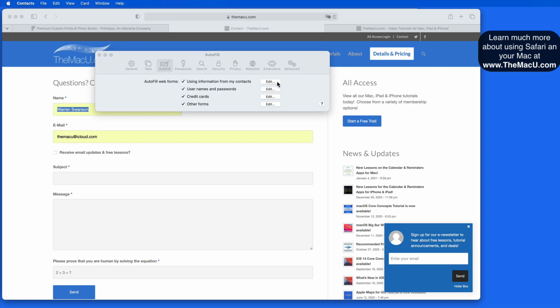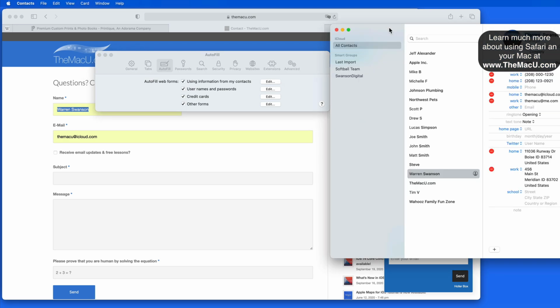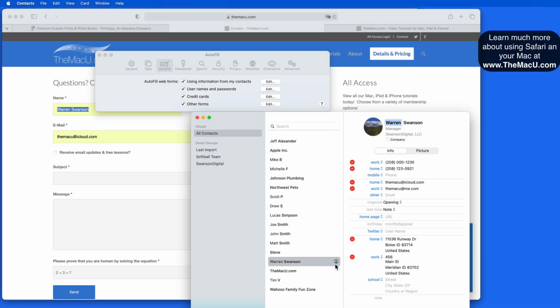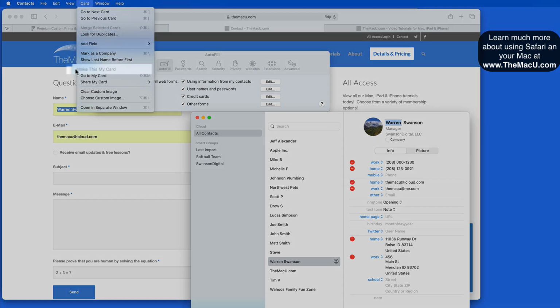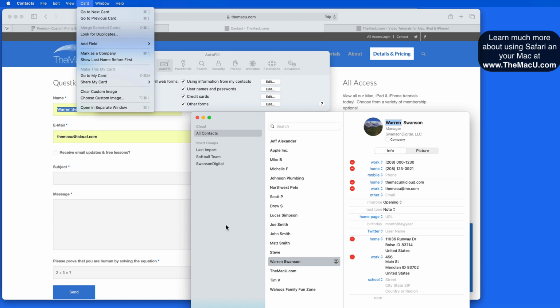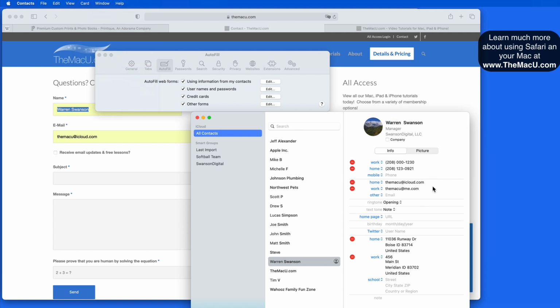If I click Edit, Contacts opens to my contact card. It's considered my card because it has this torso icon next to it. Any contact can be assigned as my card from the Card menu with Make This My Card. So the more details that you have in here, the more that can be autofilled in Safari.